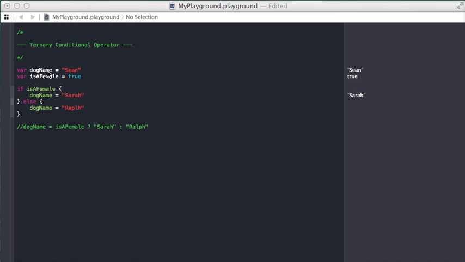Here we have a dog name variable, and we have a variable of whether the dog is a female or not. Here we have an if statement that's saying if it's a female, we want the dog name to be Sarah. And if it's not a female, we want the dog name to equal Ralph.